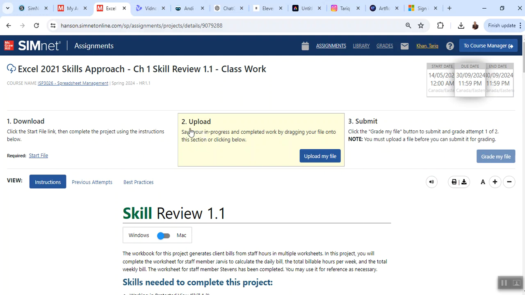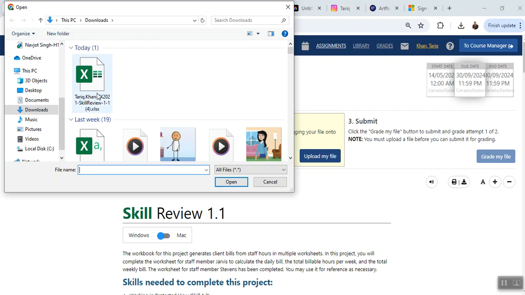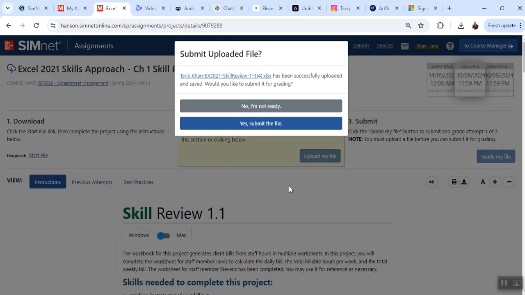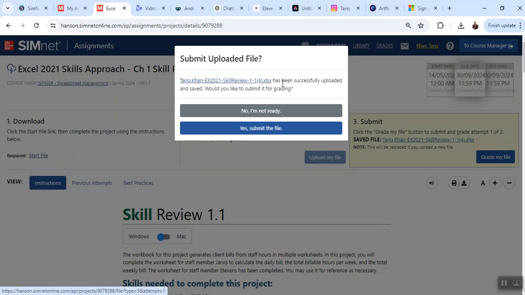Now, what is the second step? Second step is upload the same file, whatever the name is. And remember, somebody will save the file on downloads, on desktop, on documents, wherever. But please upload the file which you completed. So I go in, upload my file, and right here, downloads. And this is my file. Open. Okay, and this has successfully uploaded and saved.